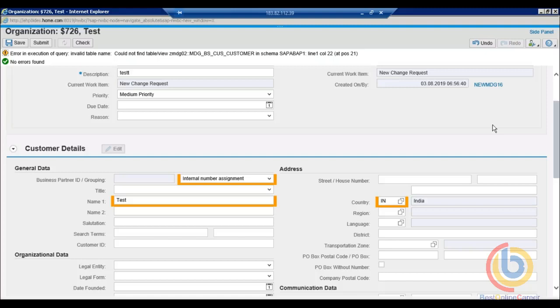We will be discussing how to configure the duplicate check, how to configure the match profile, and how you can search for that. That is something we will be discussing in a future session.